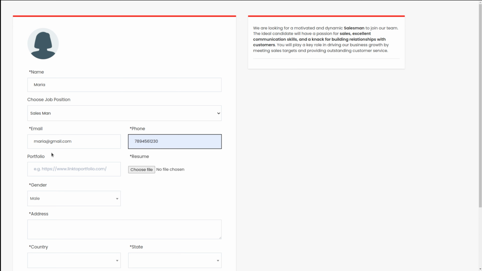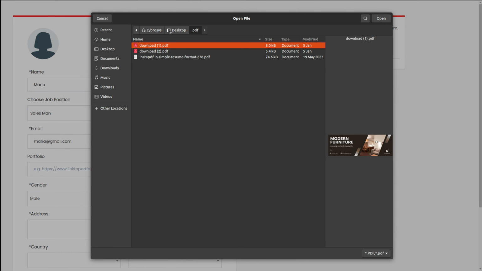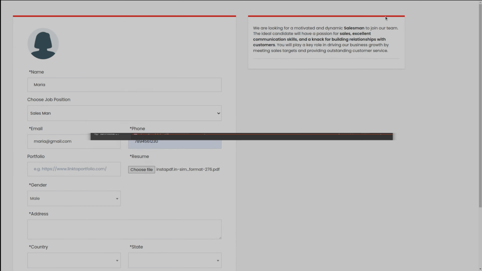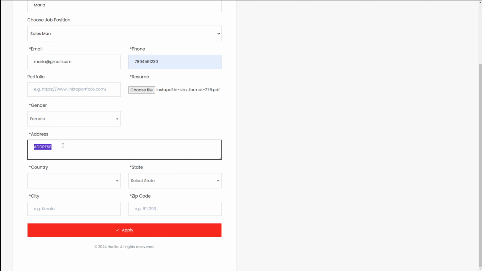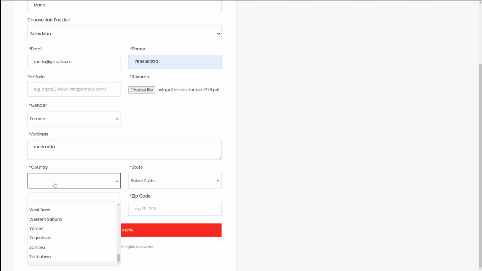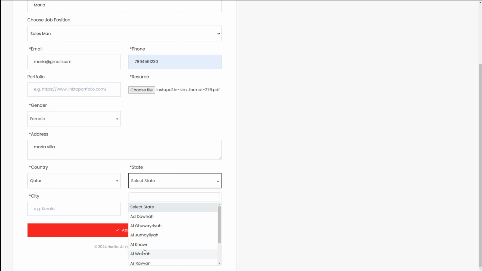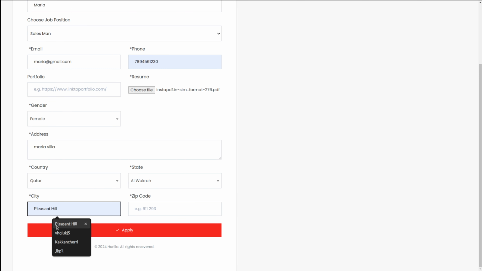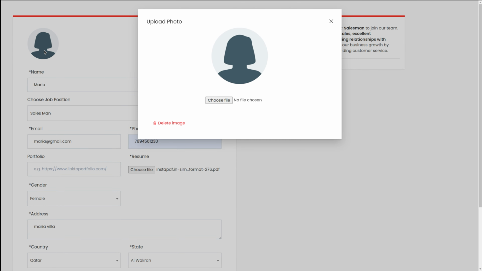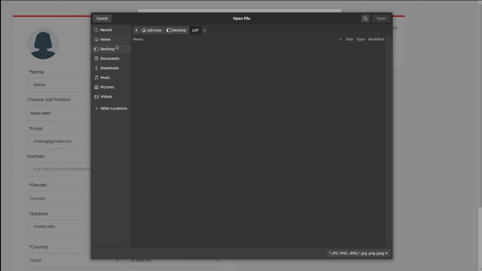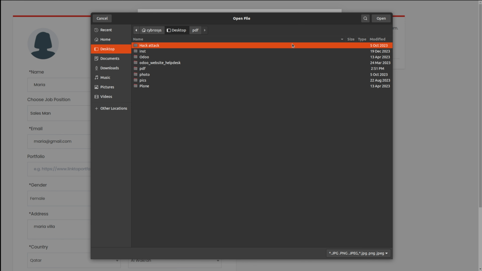Here you can give the link of the portfolio and resume. So I'm adding the resume here. Choose the gender. The address can be given here, so I'm giving the address as this. The country can be chosen, so I'm choosing Qatar. The state is also chosen, the city, and also the zip code. You have to make sure that you provide a profile picture, so here I'm choosing a picture.